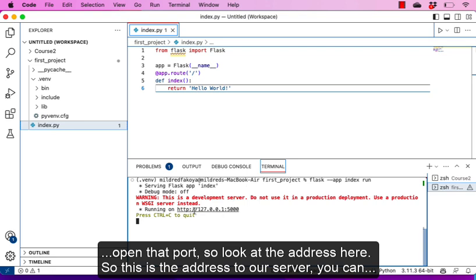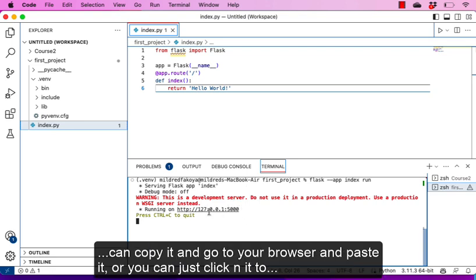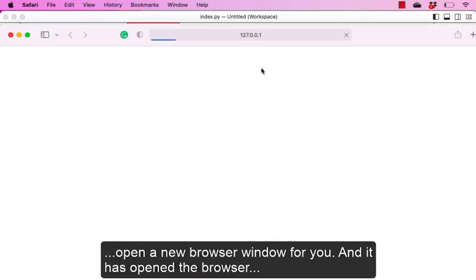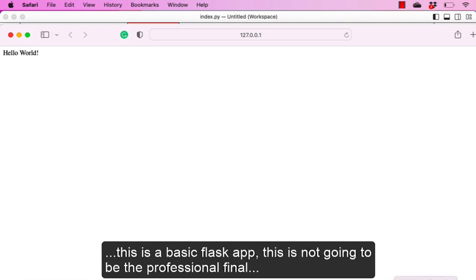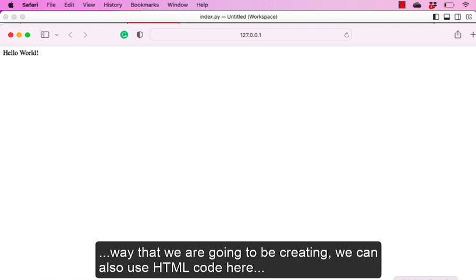And now look at the address here. So this is the address of our server. You can copy it and go to your browser and paste it, or you can just click on it to open a new browser window for you. And it has opened the browser window, and we have hello world printed. Now this is not formatted. This is a basic Flask app. This is not going to be the professional final way we're going to be creating.